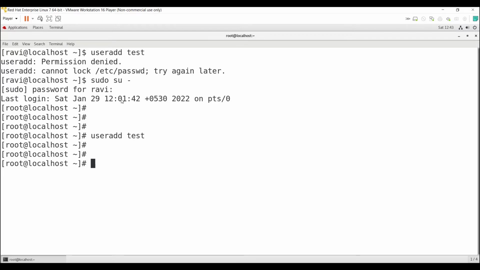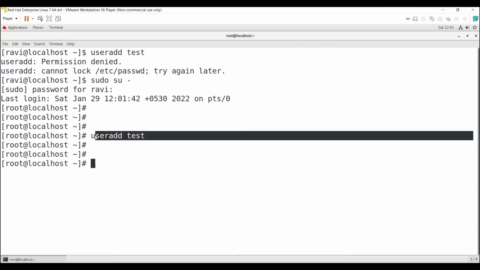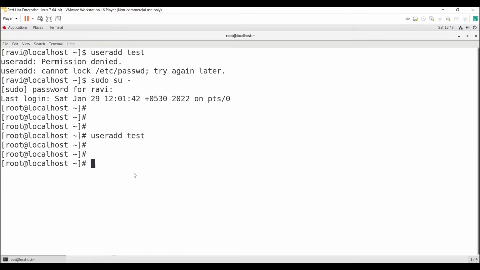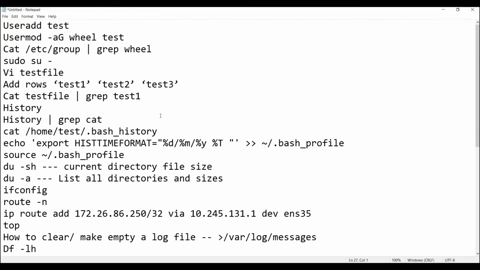Okay, so first I will add this user to the sudo group. The command is, as per my notepad, usermod -aG wheel test. This is the username. Wheel means the wheel group, which is the sudo group. Then a-G is adding to a group, then usermod. Okay, so let's execute this command.